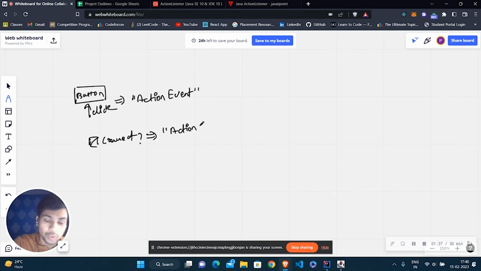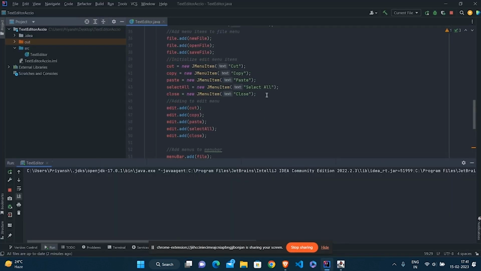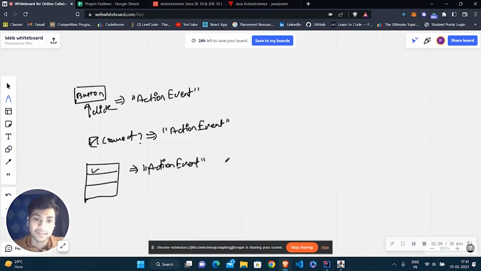Both clicking, or both checking and unchecking, will be marked as an action event. And suppose there is a menu like we have in our simple project, with some menu items. Whenever we select any of these menu items, it will also be marked as an action event. Right now, when we click on these menu items, nobody is listening to it. Just the action event is occurring and nothing is happening.